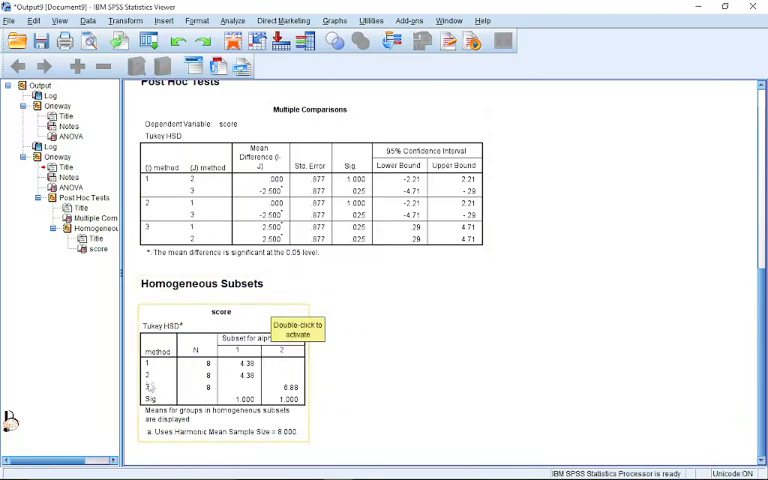Meaning, method 1 and method 2 are assigned superscript A and A, meaning there's no significant difference between them. But method 3 is assigned under group 2 and assigned the superscript B, meaning that there's a significant difference between method 3 and method 1 and 2. So that's the homogeneous subset as displayed there. This is very, very important for researchers and for experimenters, to test a lot of things, to check for the levels of significance. So I think this is okay.